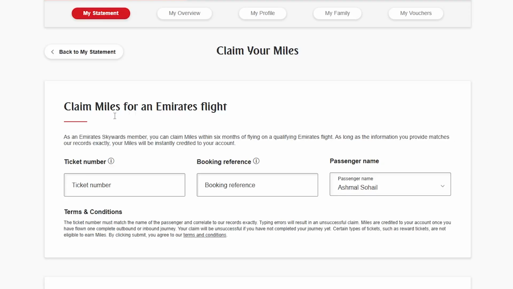After entering all the required information, review it one more time. When you are sure everything is correct, submit the form. Emirates will then check the details with their records. If the information matches perfectly, your Skywards miles will be added to your account instantly.